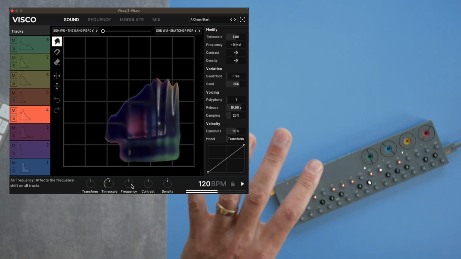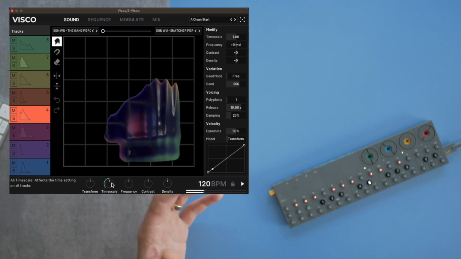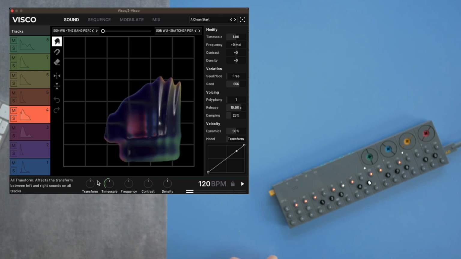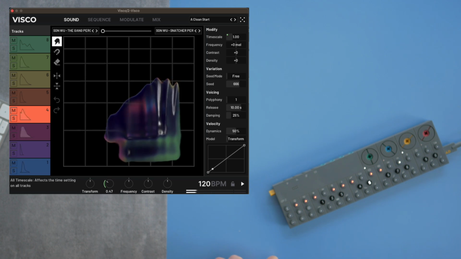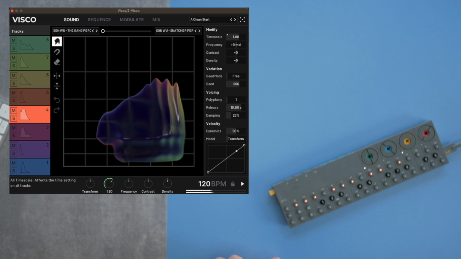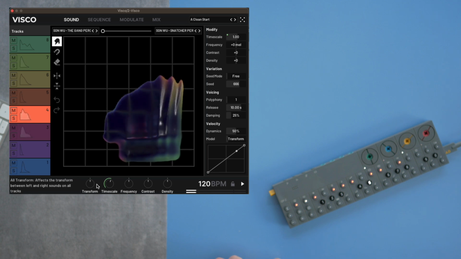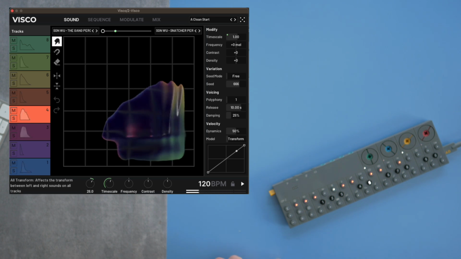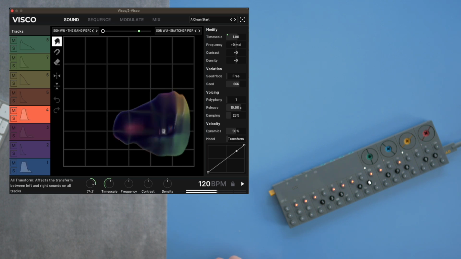And again, now that our whole pattern is playing, these knobs down here will transform all of them at once, so all the different sounds. Let's check that out. And then transform it again. That is pretty cool.